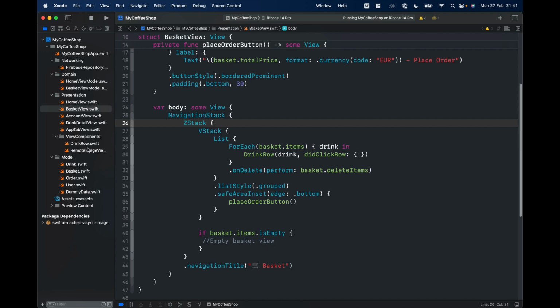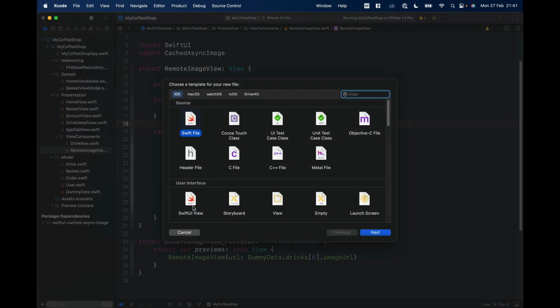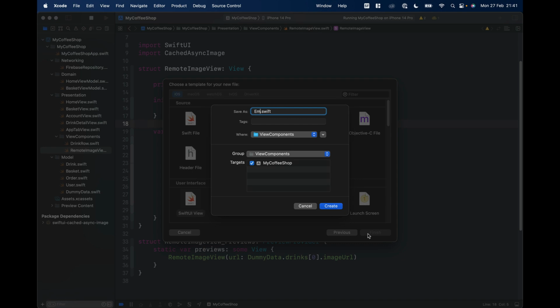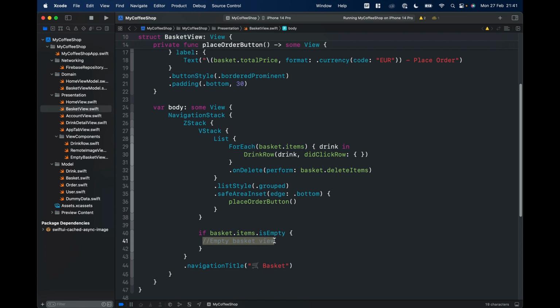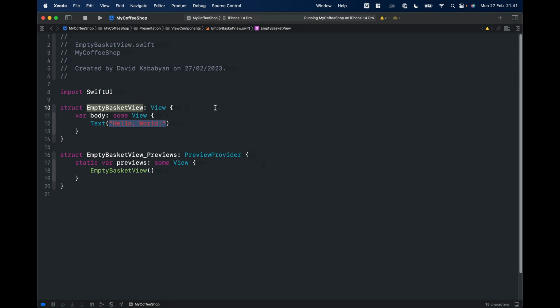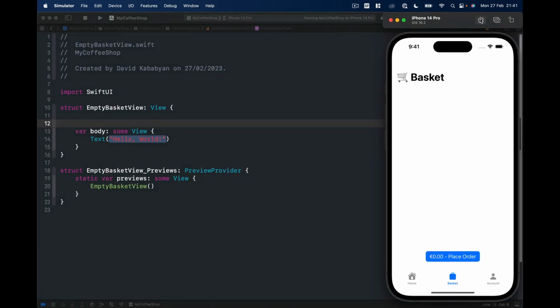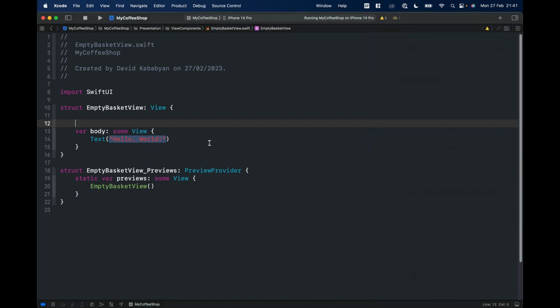So in my folder here, view components, I'm going to create a new SwiftUI file and call it empty basket view. Okay, and let's go to our basket view, and here we will just call that view. Let's see what we need in this view. Let's see the visuals first from the ready application. So we have some kind of VStack with an image and just a text, as simple as that.